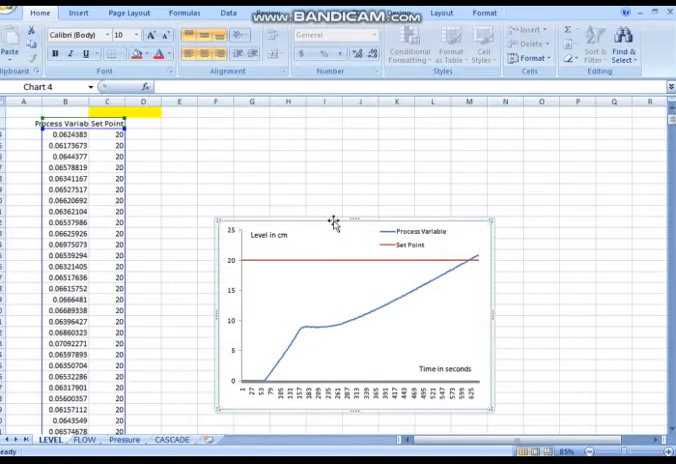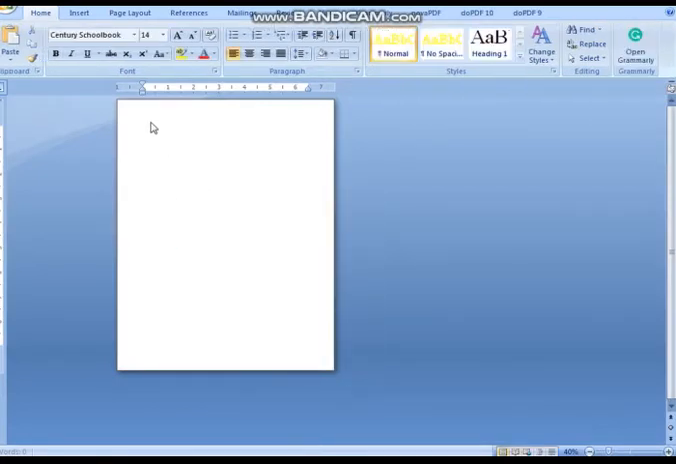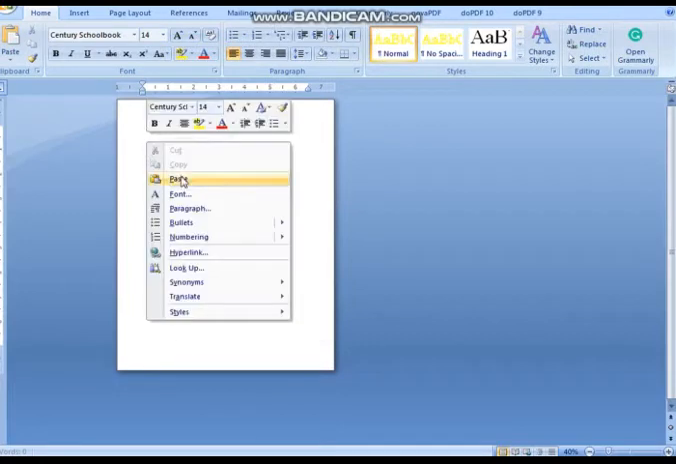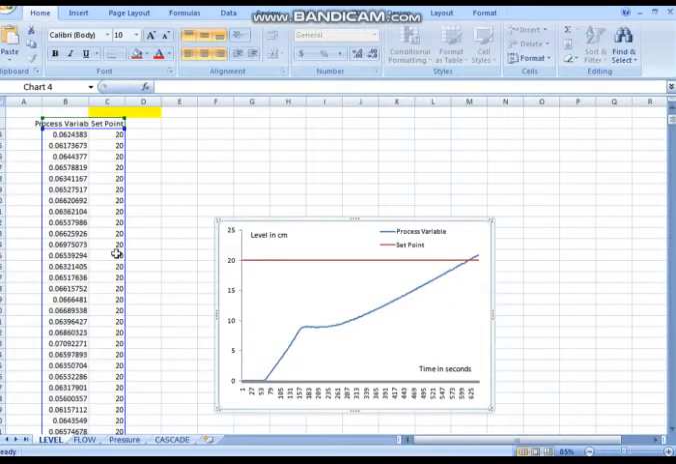You can copy this graph, and you can paste it in the Word document, and you can submit it. So, you have to submit this chart. This chart only you can copy, and you can paste it in the document which is sent to you. There you can paste it, and you can write the inference about this particular system. Okay, this is about level.